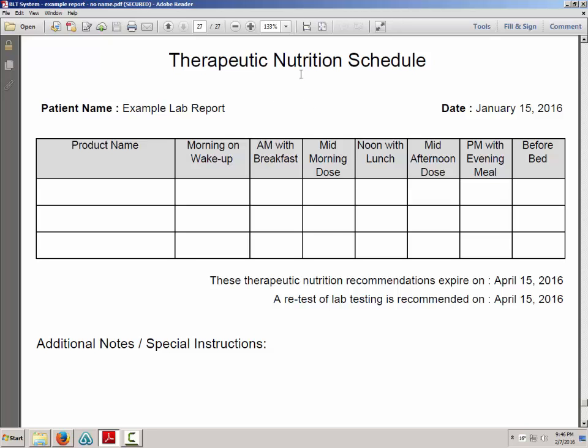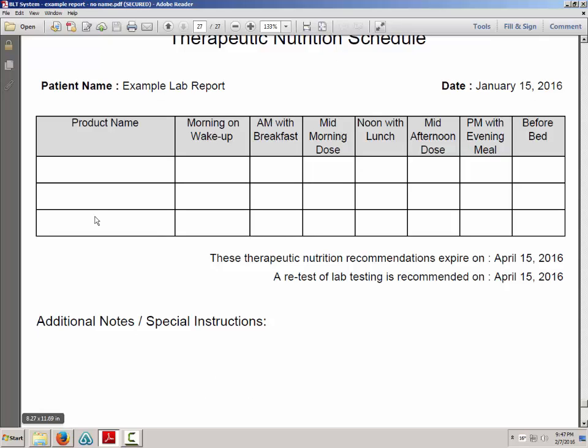Also, on the therapeutic nutrition schedule, for a particular lab result or a particular product, there's a way to add some special instructions to make sure that the same information gets to your patients, that you want to make sure they know about a product or a lab result as well.